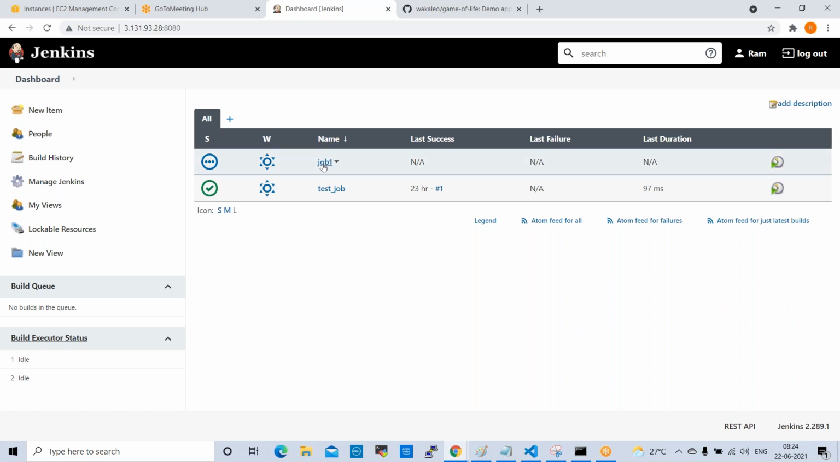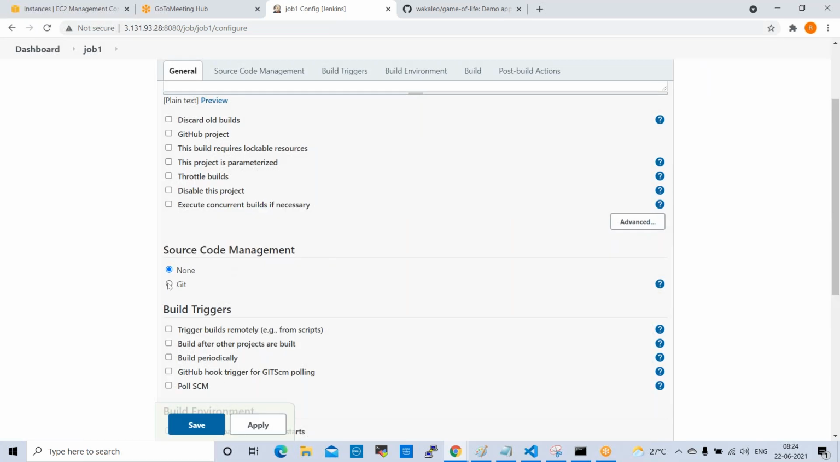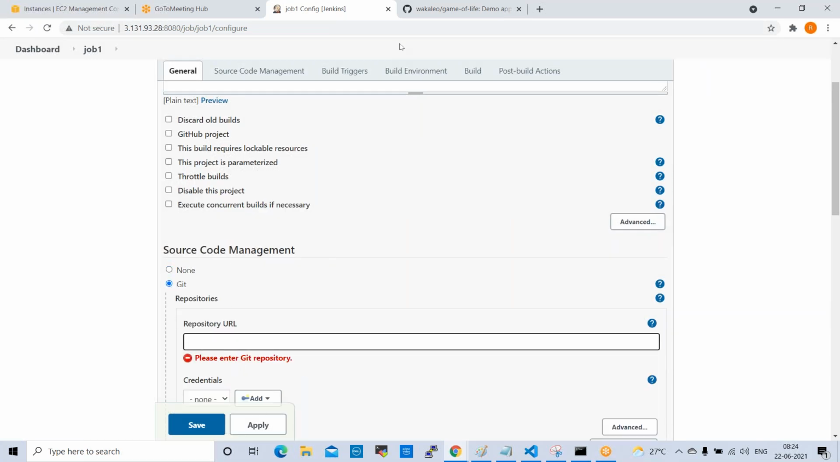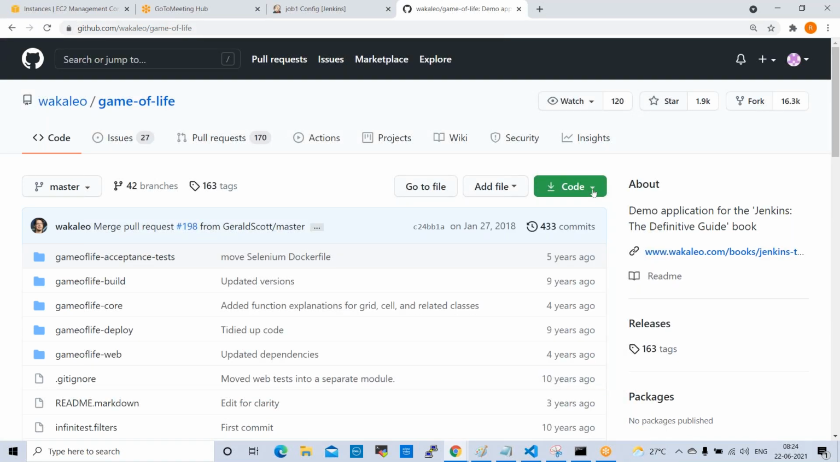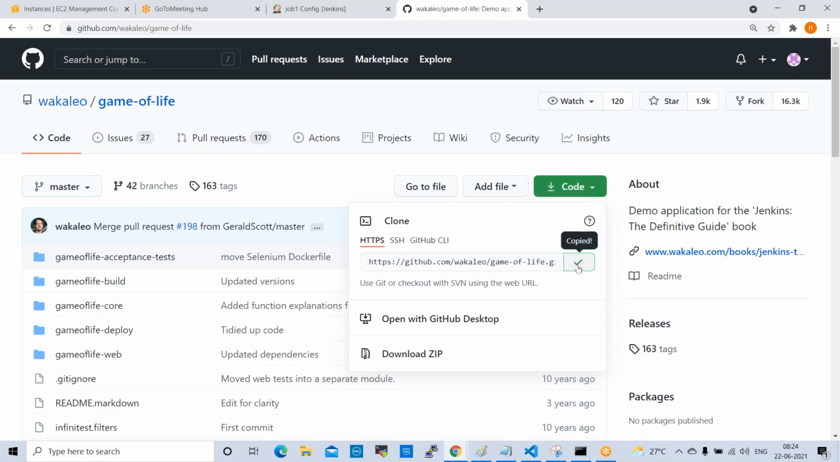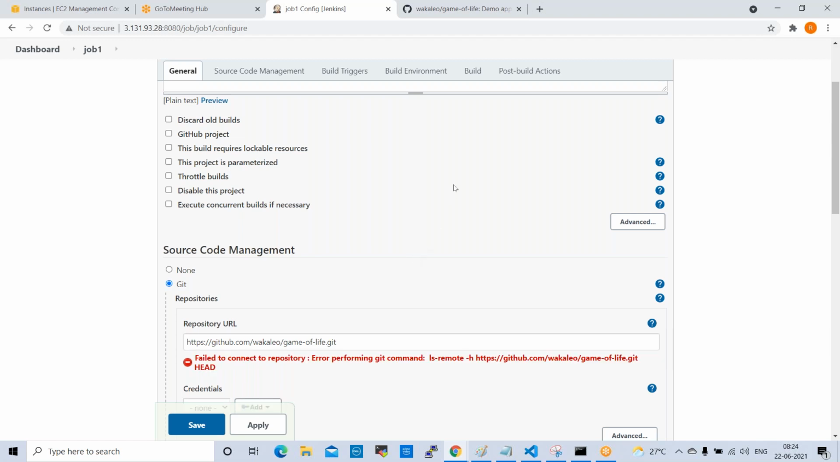Okay, so job 1 is there. Go to job 1, configure. Now go to source code management, select Git here, repository URL. You can copy this Game of Life URL, go to repository URL, and paste it here. Now see what it is saying: failed to connect to repository, error performing git command ls-remote.